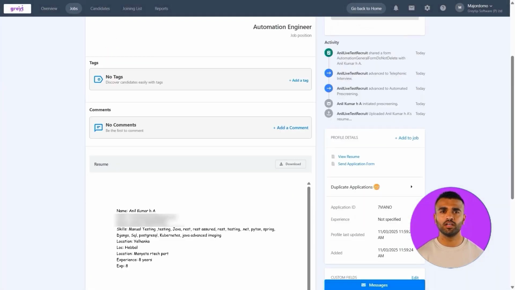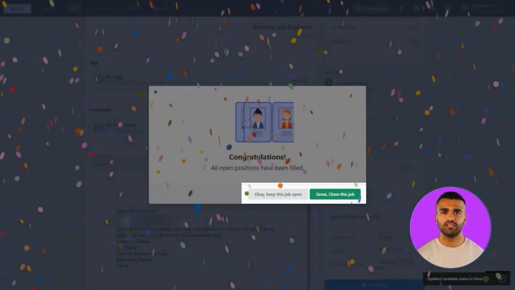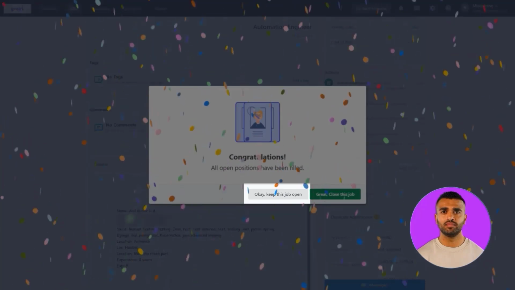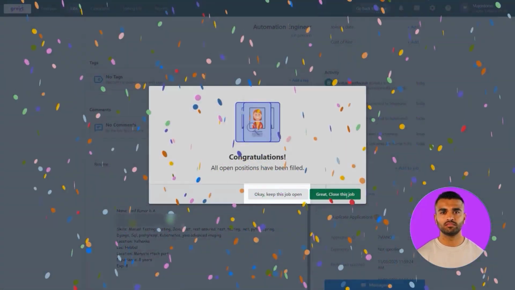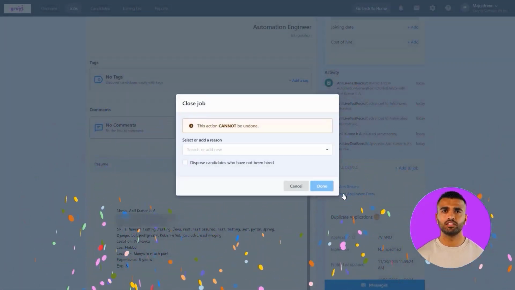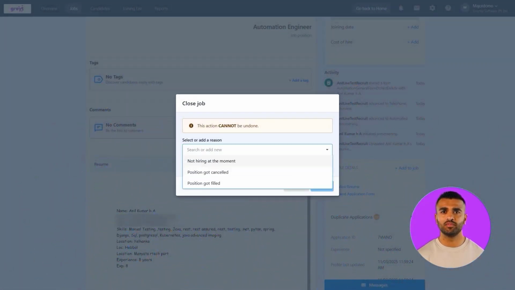A pop-up will appear with two options. If you want to keep the job posting open, click OK, Keep this job open. If you want to close the job, click Okay, Close the job, and select or add the appropriate reason.